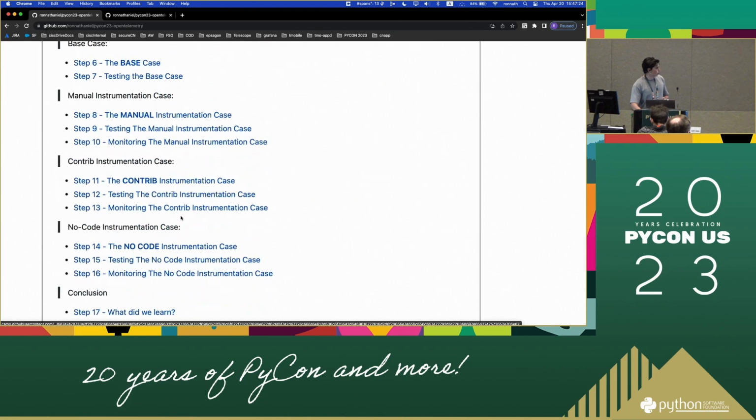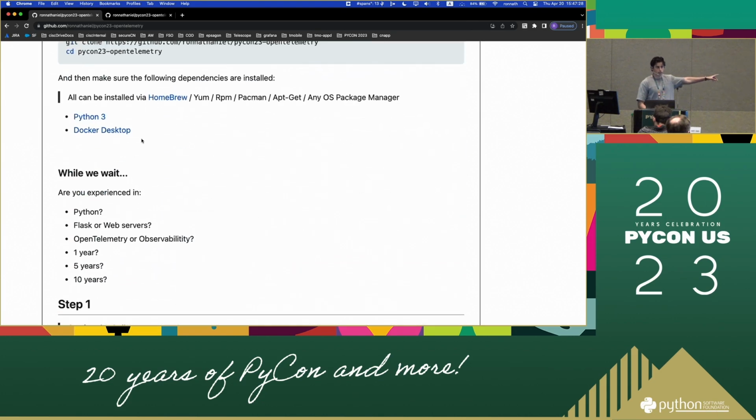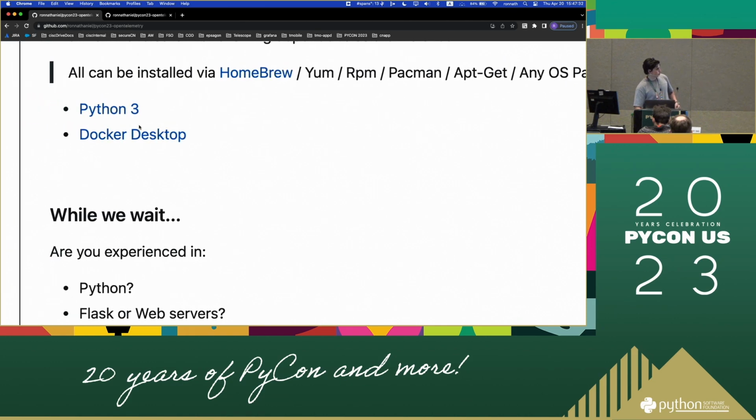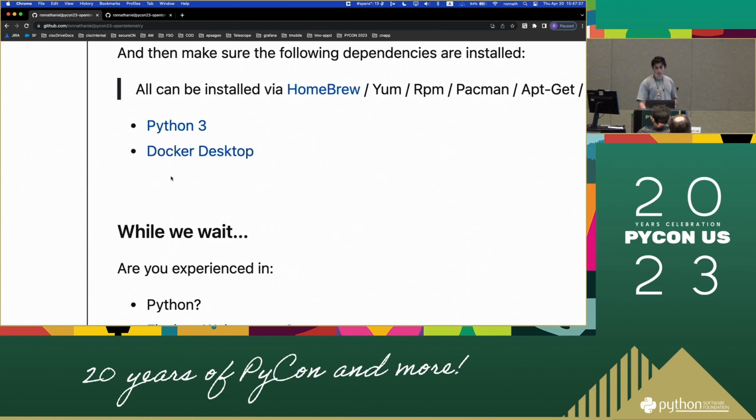And so I hope everyone here has Python 3 and Docker installed. Does anyone not have these installed right now? Okay, so just make sure you have. Are you able to run Docker Compose? Okay, I recommend you have Docker Desktop, but good luck if you have an alternative.